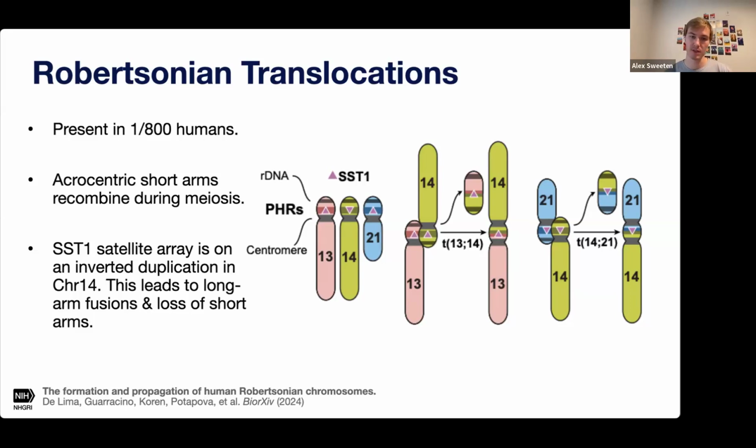So in the short arms of your acrocentric chromosomes, you have these areas called pseudohomologous regions. And these regions tend to pair up during meiosis, recombine, exchange material, and then segregate. So what happens here is that in chromosome 14, this area is inverted with respect to chromosome 13 and 21.